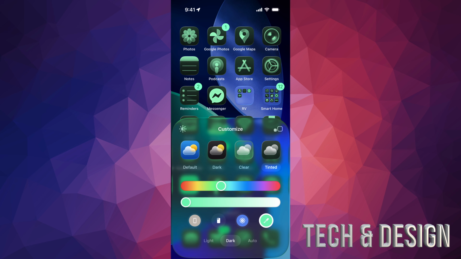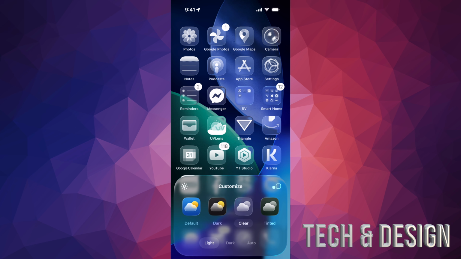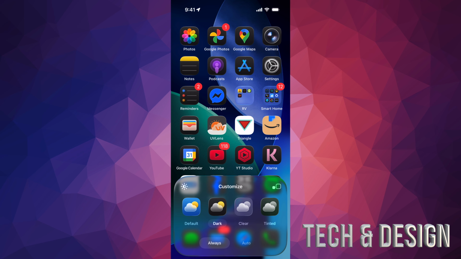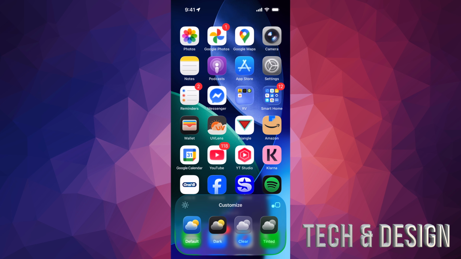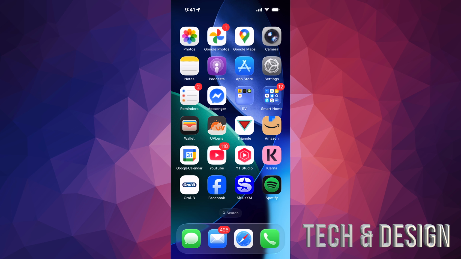If you guys are looking just for clear, that's your third option. Clear is just this. We also have dark, and we have default, which is what you guys have right now. And then just tap away anywhere, and they're just gonna stay as is.